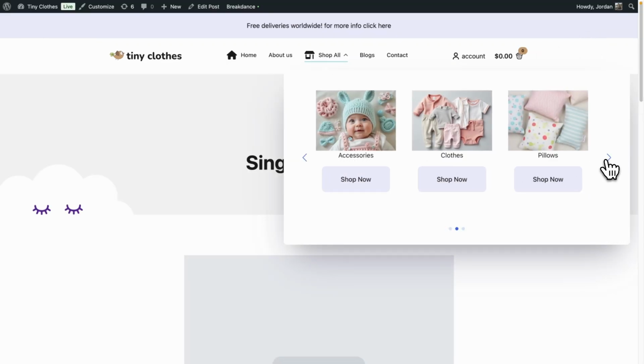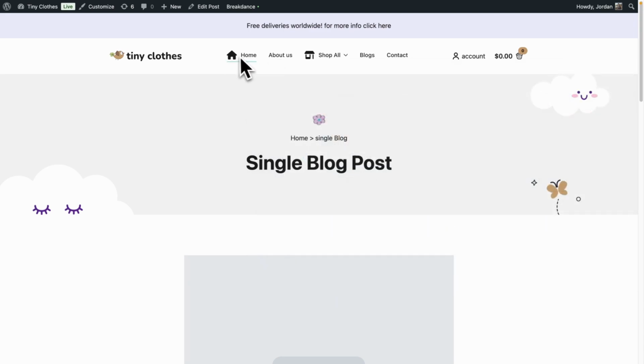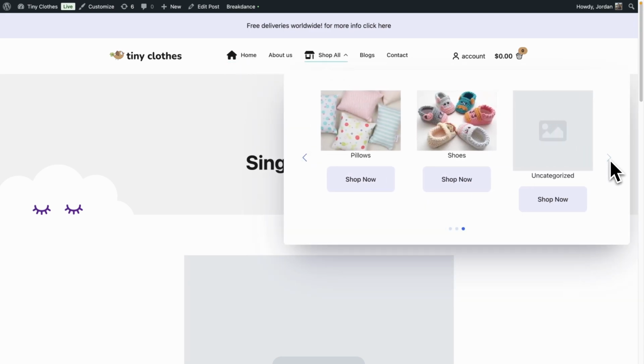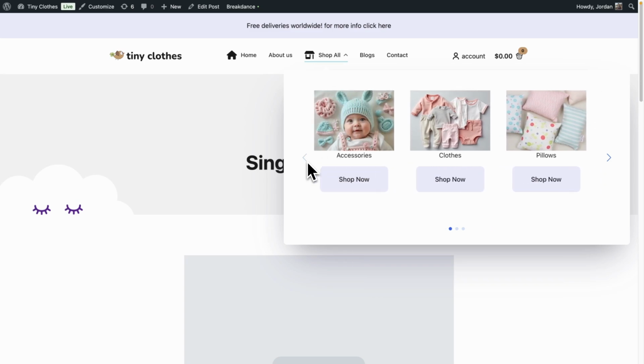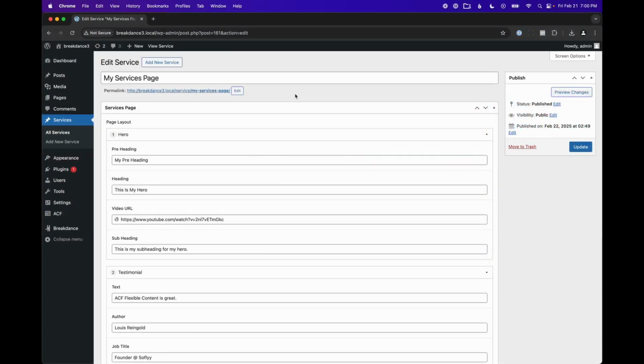And so there you can see we have our brand new icons here for the homepage and the shop all, as well as a global block that displays all of our categories. Let's take a look at the Advanced Custom Fields Flexible Content support in Breakdance.